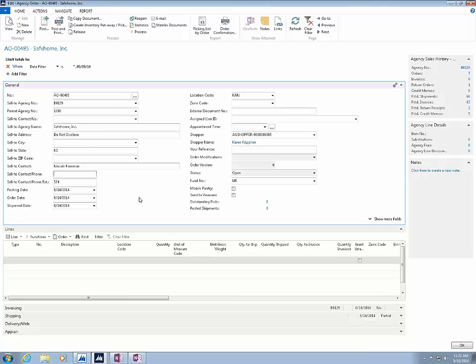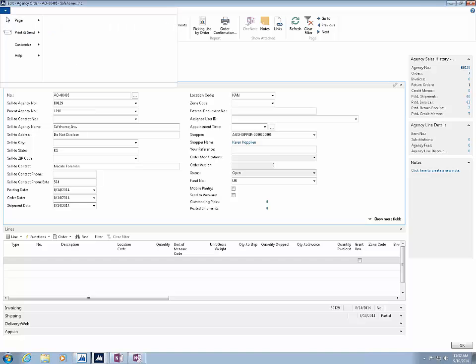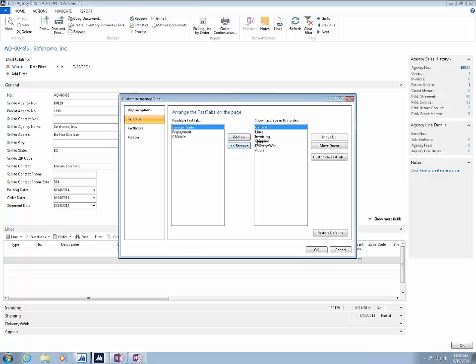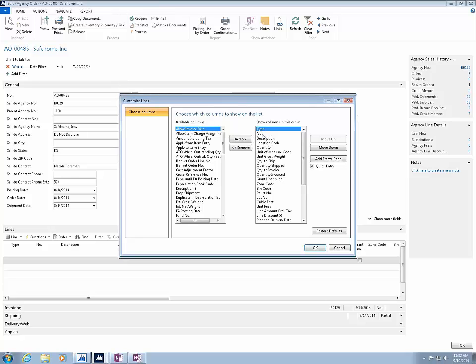So if we go back to the customize, and we'll go back to the fast tabs, and this time we'll choose the lines and customize fast tab. Here we can say, okay, type and number obviously we need to fill in. The description is not a quick entry because it should come from the number selected. Location code, if we need to populate the location code, then we would mark that as quick entry. If location code will default for us, then we can skip quick entry if we want, and we'll just go over the location. Quantity, obviously, we need to be able to enter that.